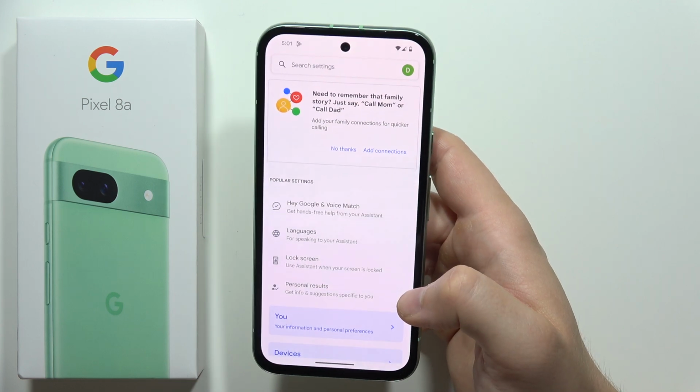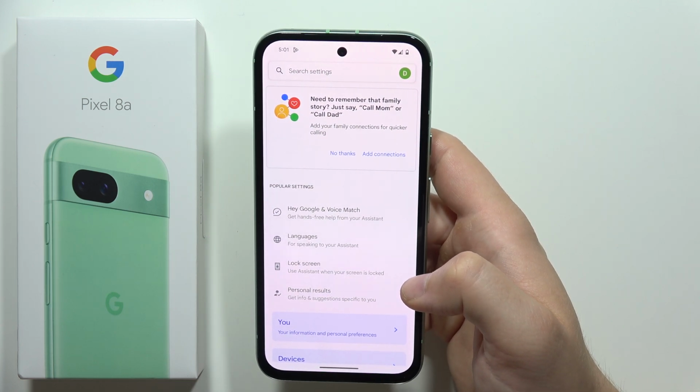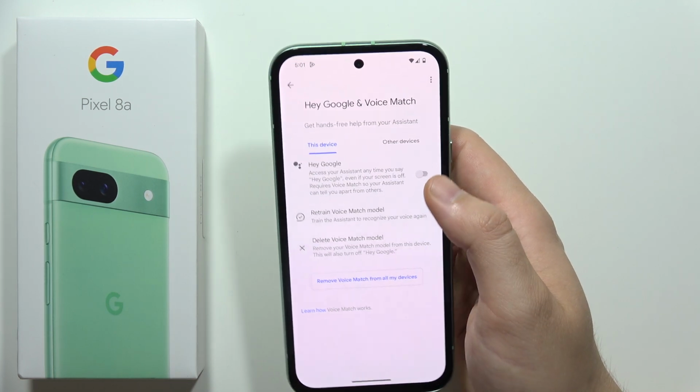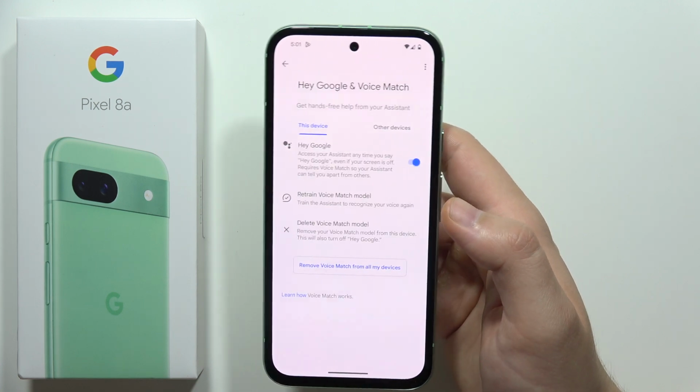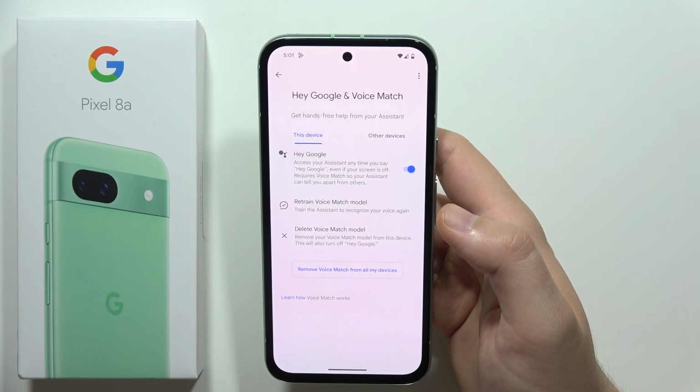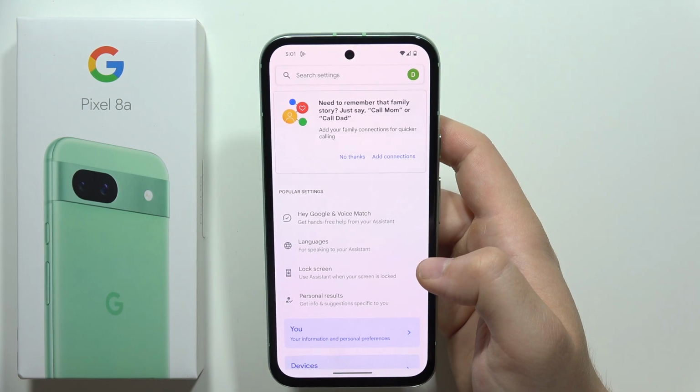Let's try one more time. Hey, Google. Looks like it doesn't work. Okay, I just turned off the Hey, Google. Let's try one more time. Hey, Google.